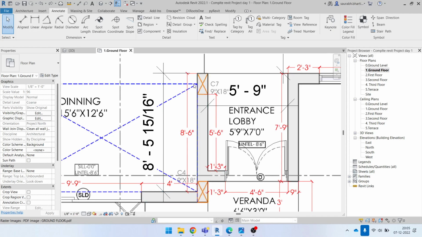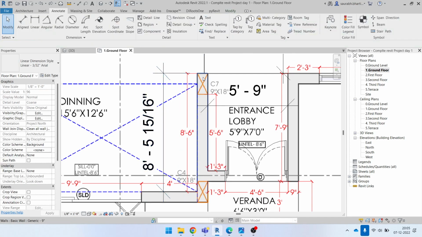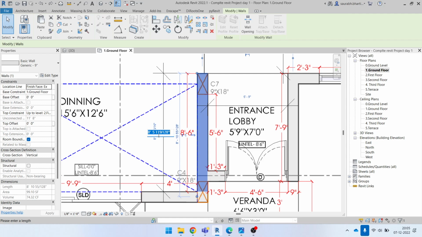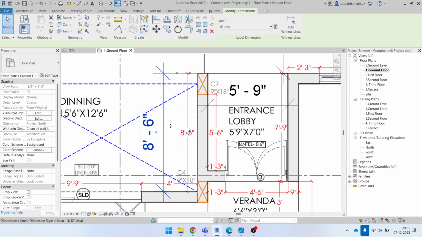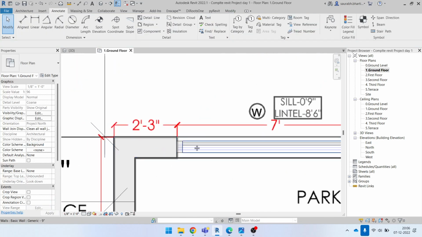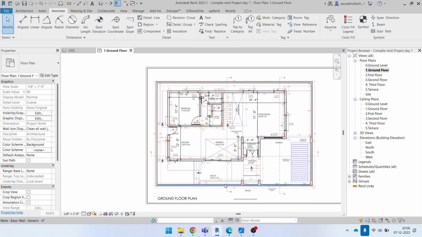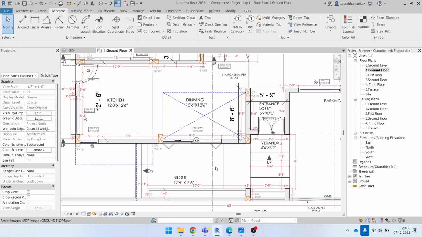Let me just see, from here to here it is shown as 8 feet 6 inches, but okay, now you can see this is the one that we have to change. 8 feet 6 inches. Done. Now you can see it is exactly 8 feet 6 inches as shown in the image. You can do the same thing everywhere that you want the dimension for. So yeah, this is how you do the dimension right now.